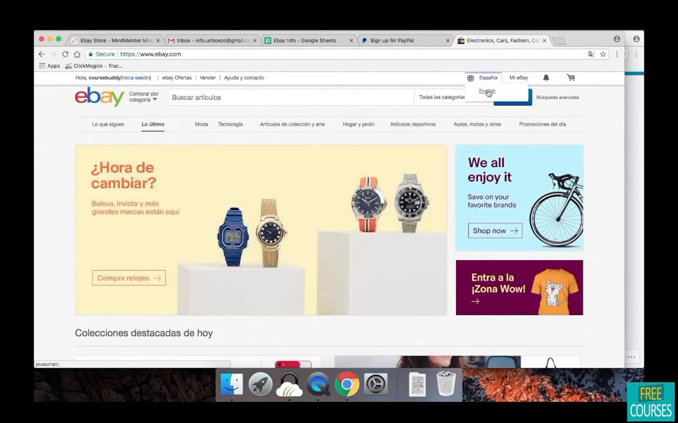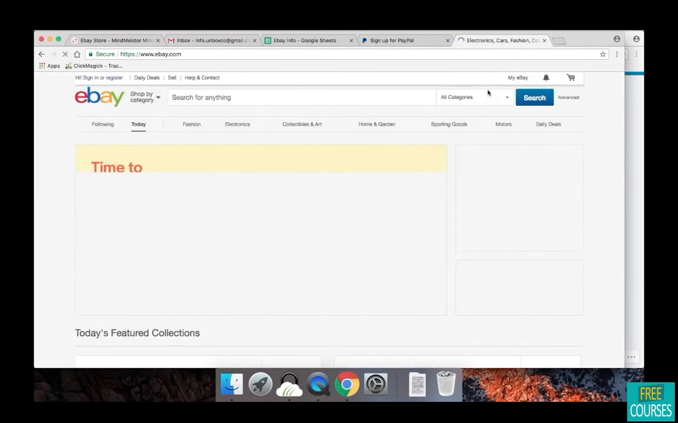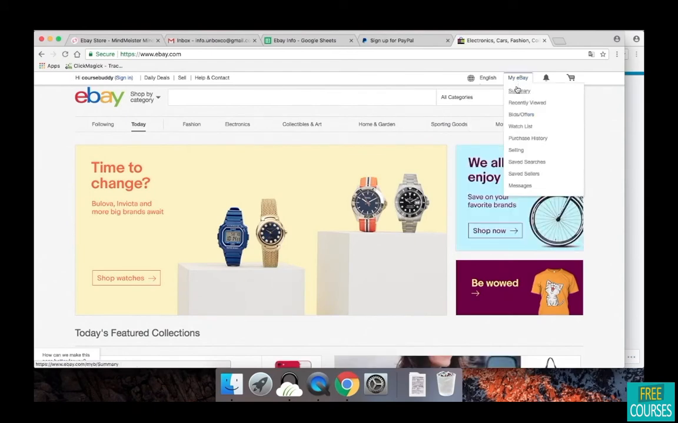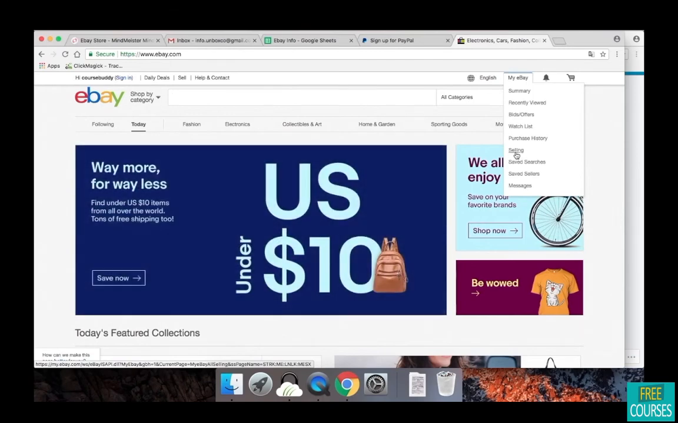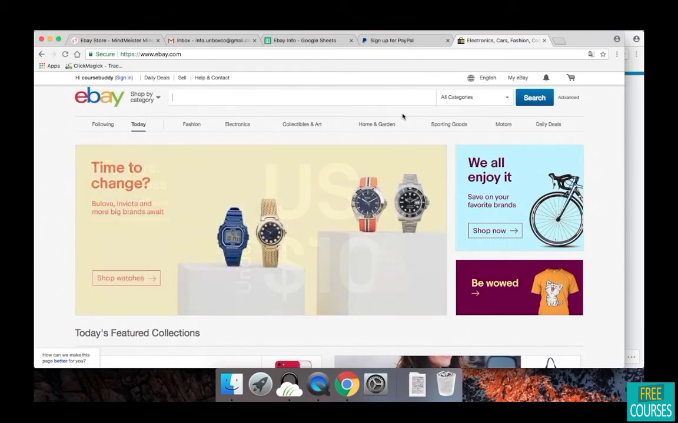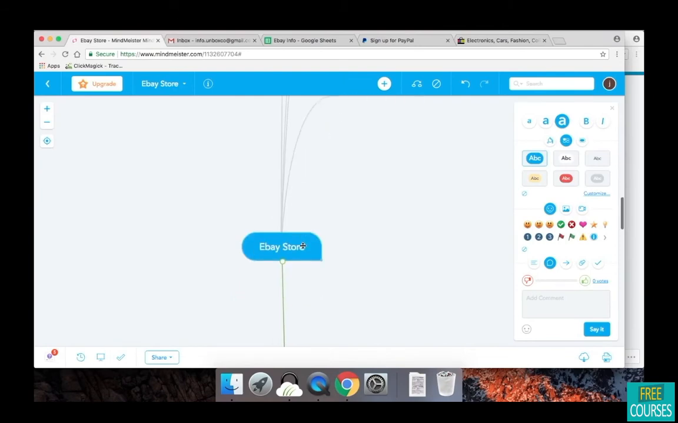Let me change this right here. So you just click on My eBay. On the drop down menu, this option should appear: Sell. You just fill out a couple of questions that they put you through. That's it. After you finish with your eBay store, the last step is, again, organize your info.